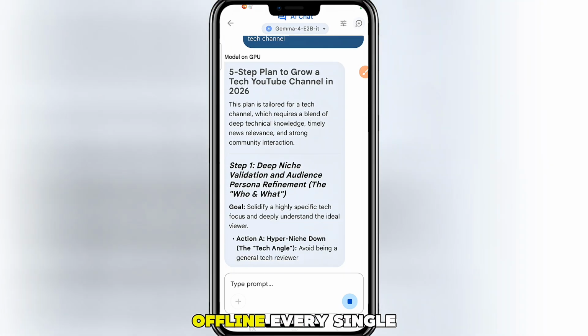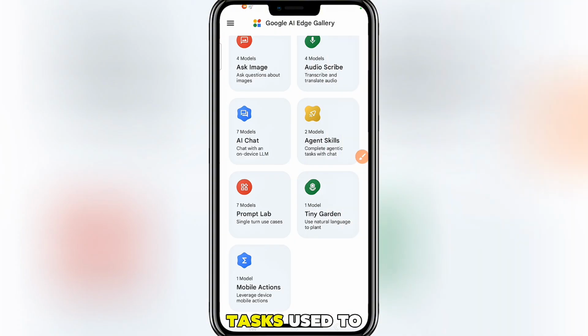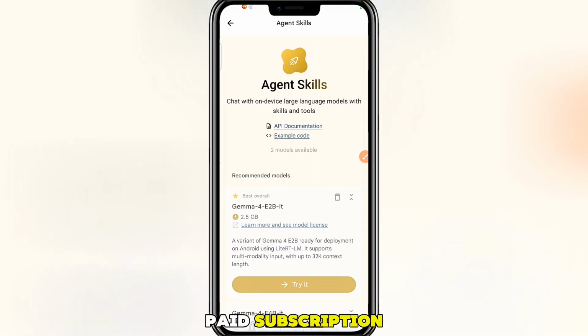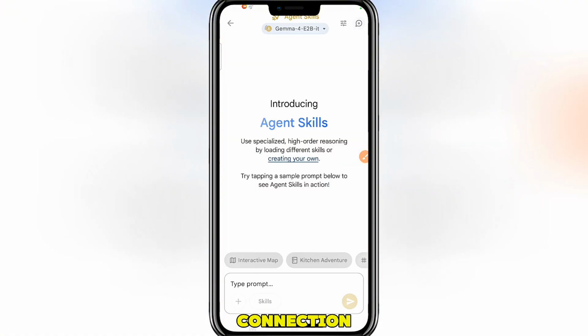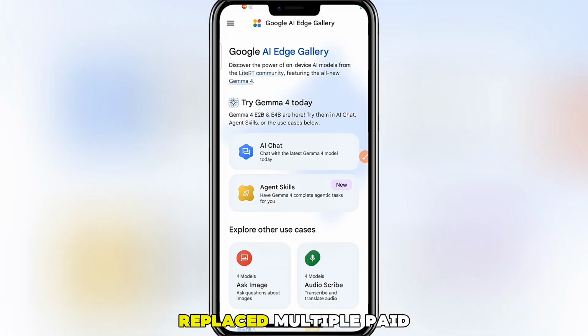All of this offline. Every single one of these tasks used to require either a paid subscription, a live internet connection, or both. Gemma 4 does all of them for free on the phone already in your pocket. You have just replaced multiple paid AI subscriptions with one free offline tool that runs on the phone already in your hand.